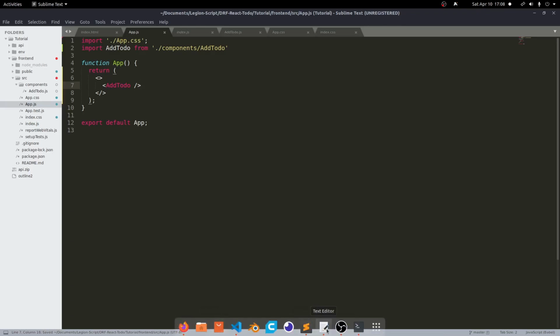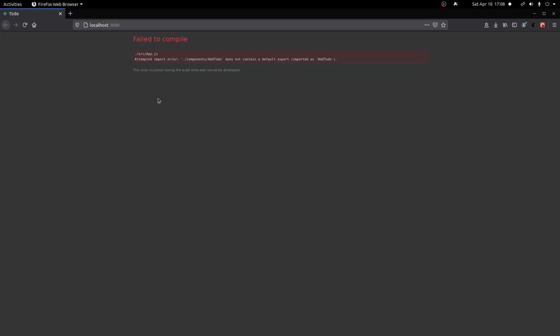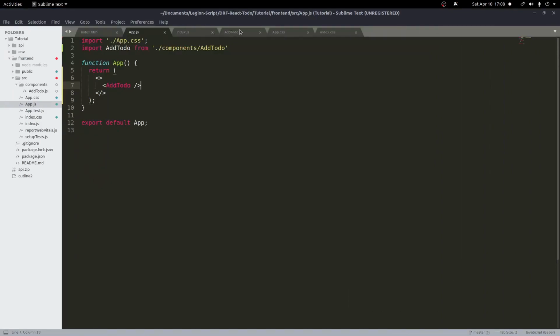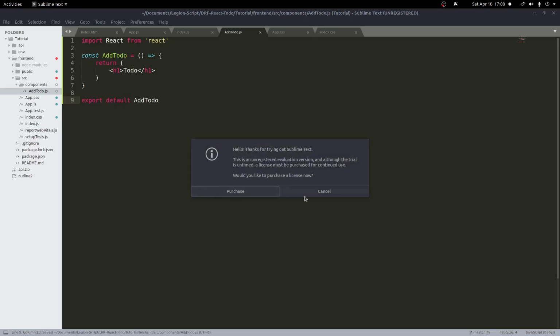Now we go back into our browser here. We're getting an error here: /components/AddToDo does not contain a default export. There's one thing I forgot. I always forget this. At the very bottom of every component, we need to export this function that we created up here. So you export this AddToDo function. So down here, I can just type export default AddToDo and save that.